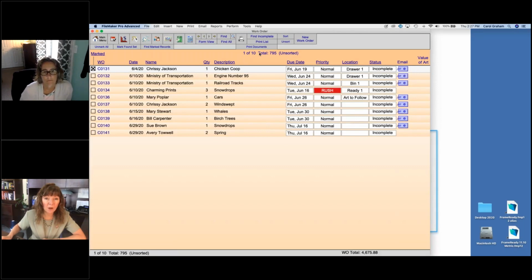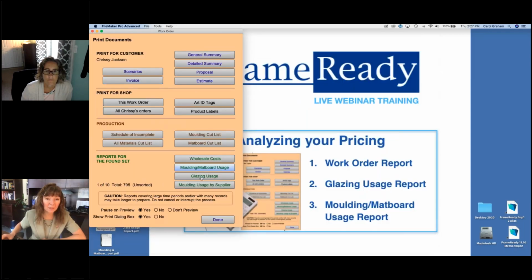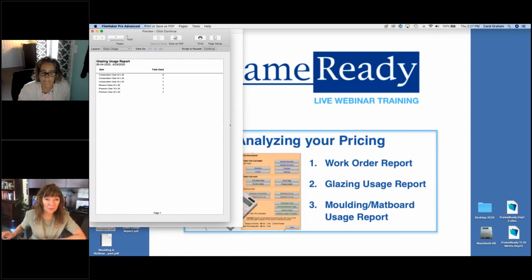It tells you right at the top in the center, so that if you did want to run the report and take a look at the numbers ahead of time before you click on that button, that's where the information is. So I'm going to go back to Reports. I'm going to click on Glazing Usage. And this is going to run a report based on those 10 records and give me the information.